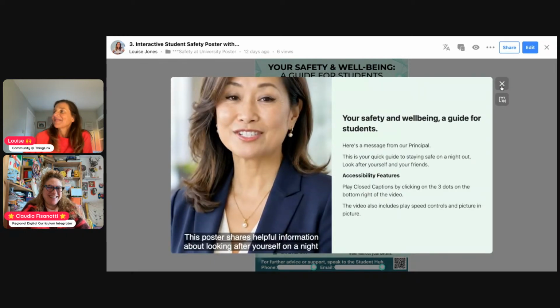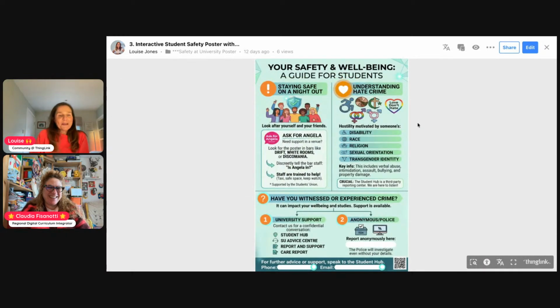This poster shares vital information all about being safe on the school campus, knowing where to report if you've witnessed or experienced a crime. So you've taken a static poster, a static digital image, and made it completely accessible.